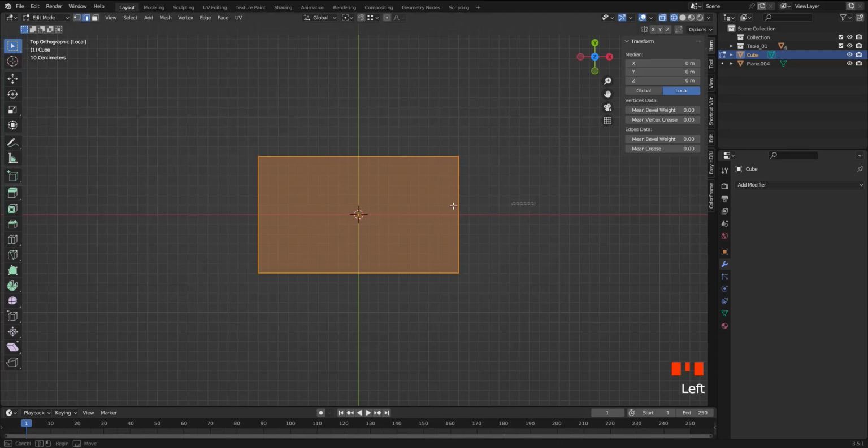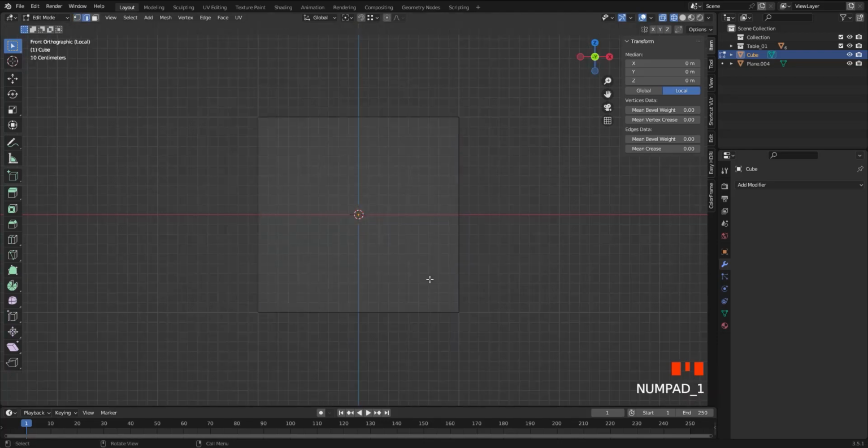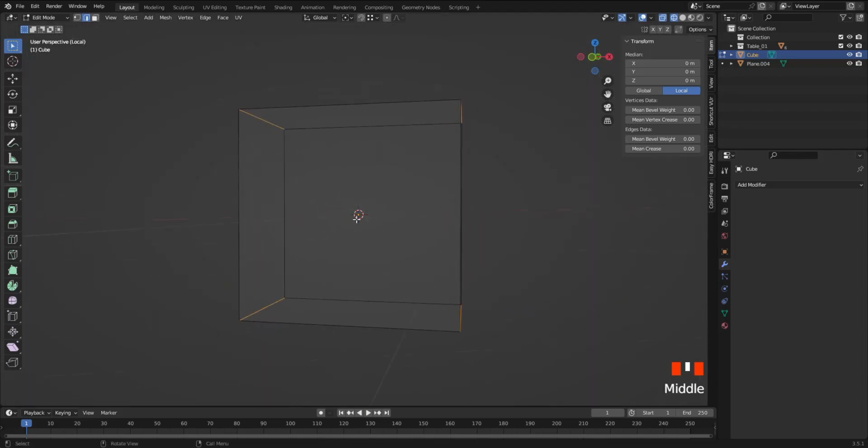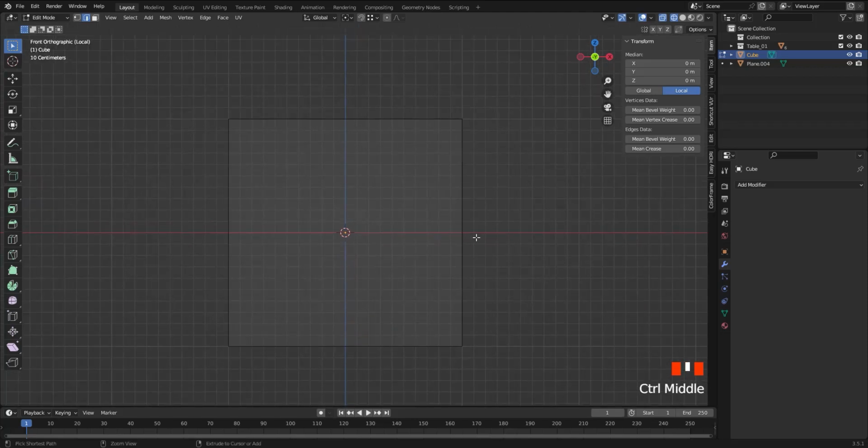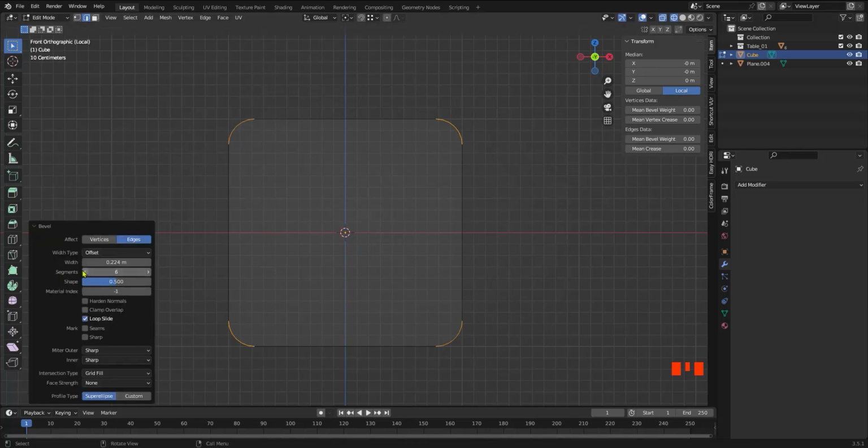Press 2 in order to make a selection of the edges. Switch to the front angle of view. You're able to spot the edges selection. Bevel it by pressing Ctrl B. You can kind of curve it by scrolling up and down. Increment the segment numbers. Play around with the width.